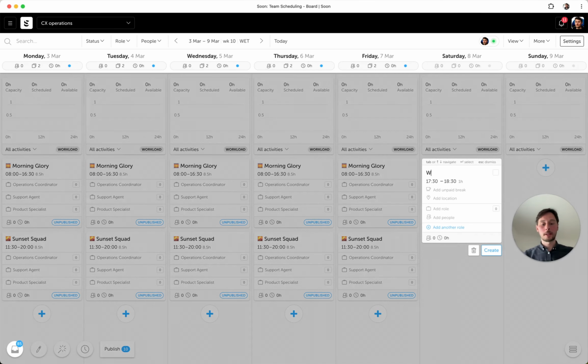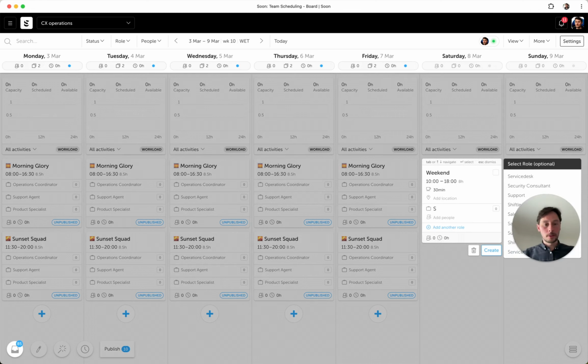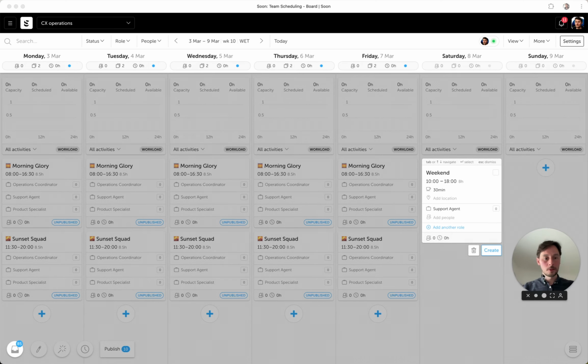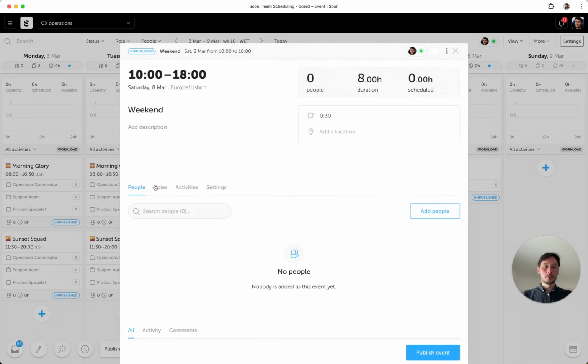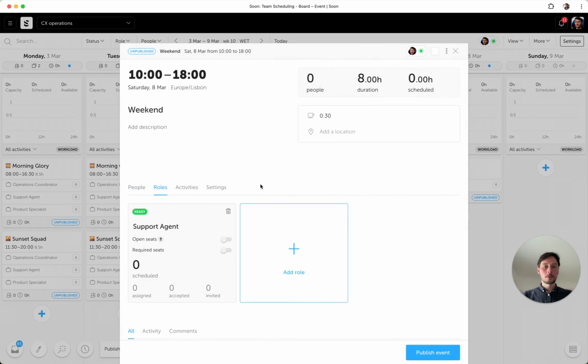So here I can say we have a weekend shift as well. That's sure, just 10 till 6. And if I want, I'll only have support agents over here. And that's enough for the weekend. Now what I do is on the roles here, I clicked on the card to go to the details and I'll say I need 2 support agents, and why not make a template of it right away?